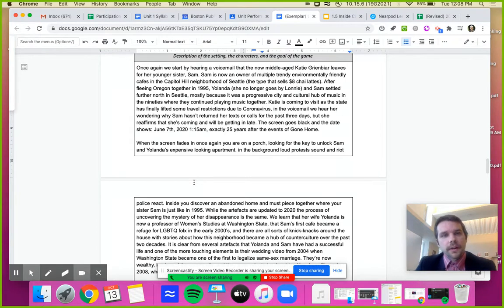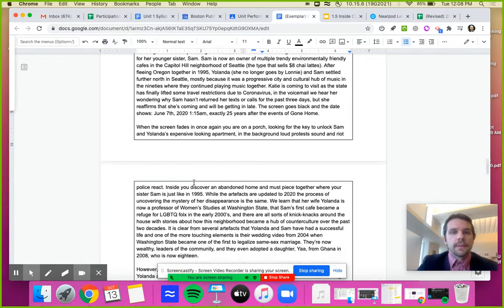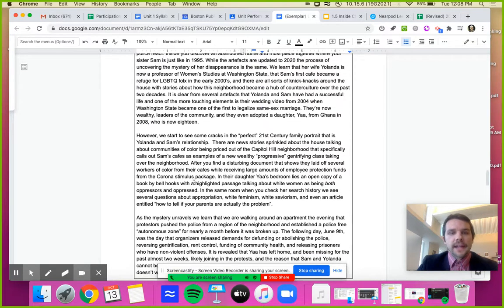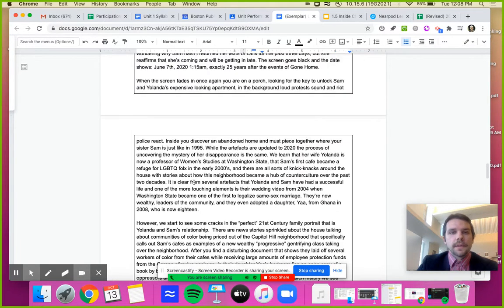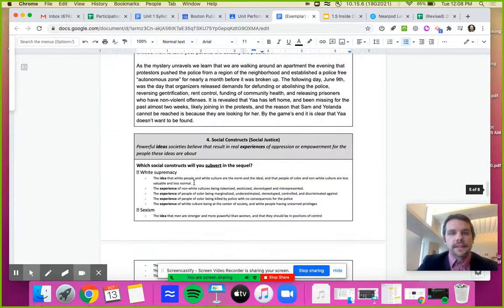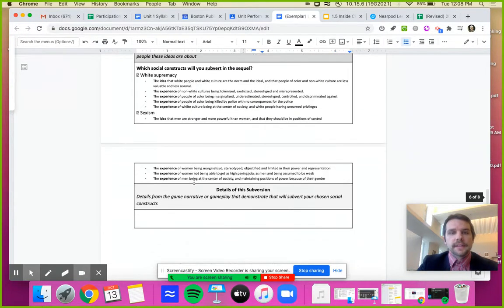This one, it was harder for me to write as short because I had to write all the ideas that I have for what's going to happen in the new game. So that was all filled in here. And then the remaining task that I have to do is the analysis about whether or not this upholds or subverts white supremacy and sexism.